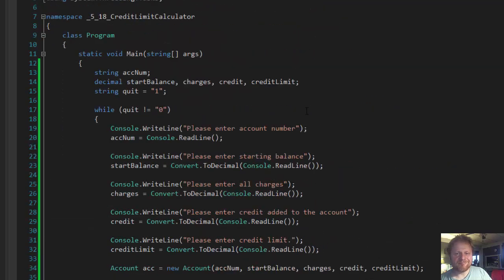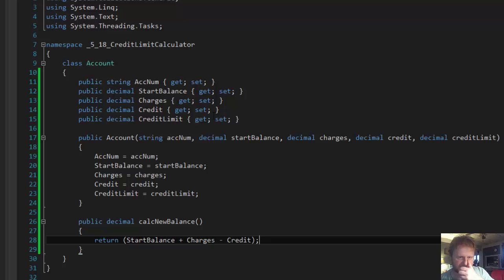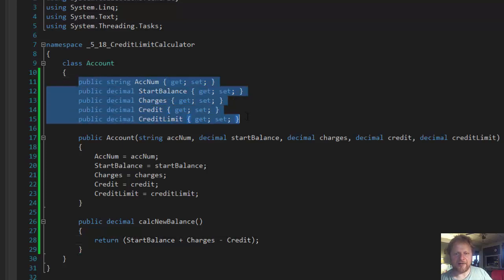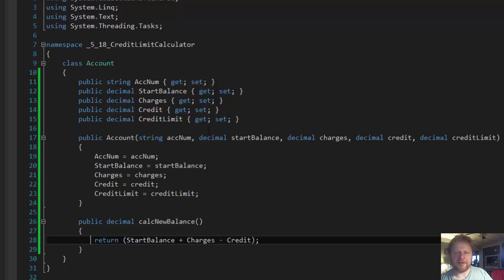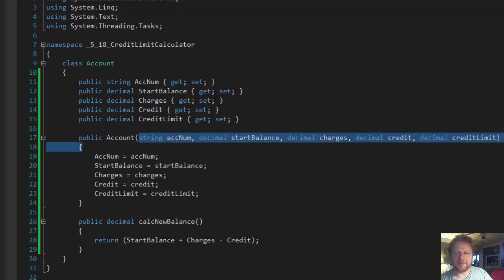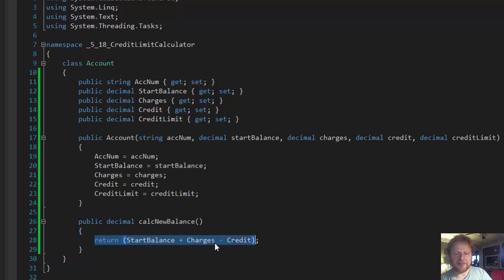Fairly simple. Like I said, we created an object. We did not do any input check. Just simply assume the numbers are correct. We assigned all the arguments in our class, in our constructor, and then we perform the calculation of the new balance, which is whatever we had at the beginning plus whatever charges minus whatever credits we were given.